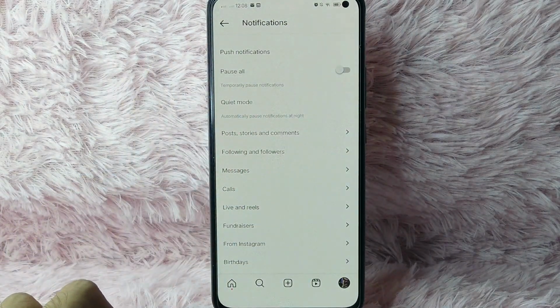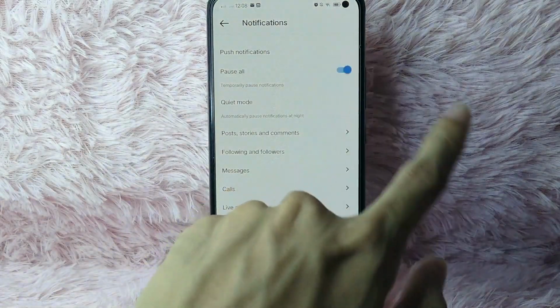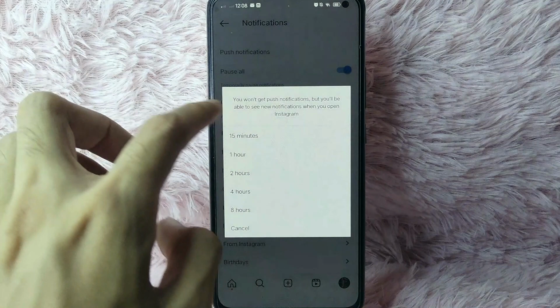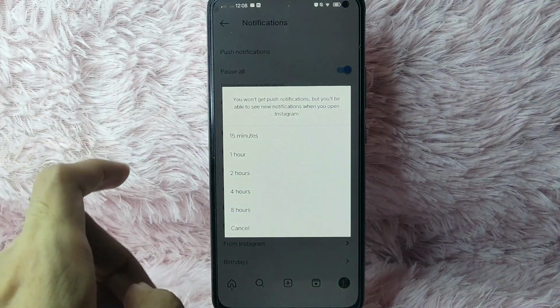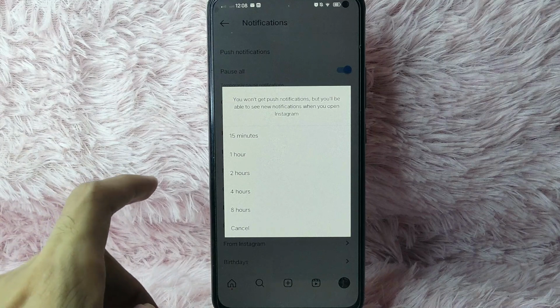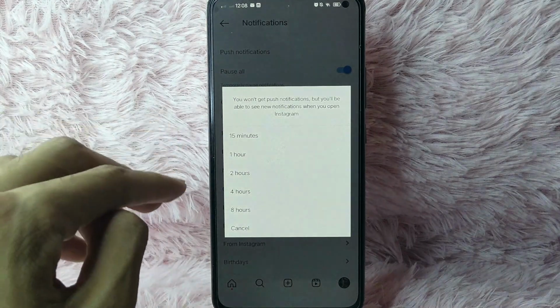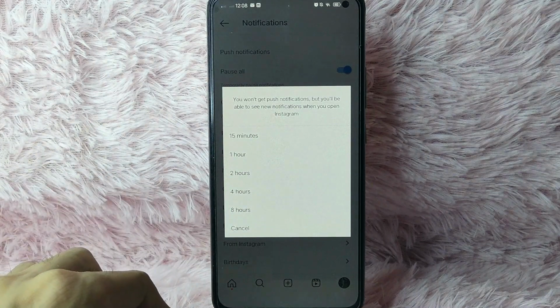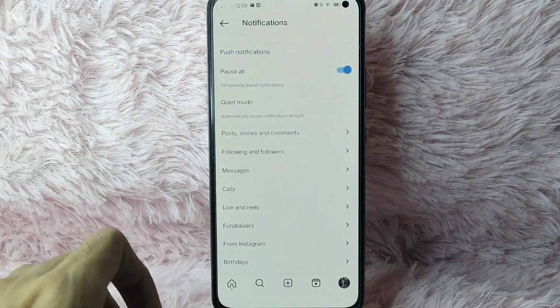And then in here, to manage it, you can pause it all. To pause it, simply toggle this button. And you'll see in here, you won't get notifications. But you'll be able to see new notifications when you open Instagram. In here, if you don't want to get notifications, you can set it to 15 minutes up to 8 hours. For example, you want to mute it for 8 hours, simply tap on the 8 hours. As you can see, it's now set.